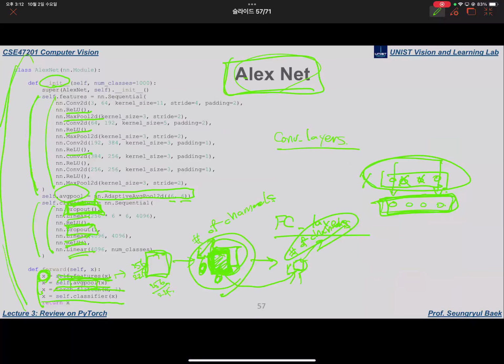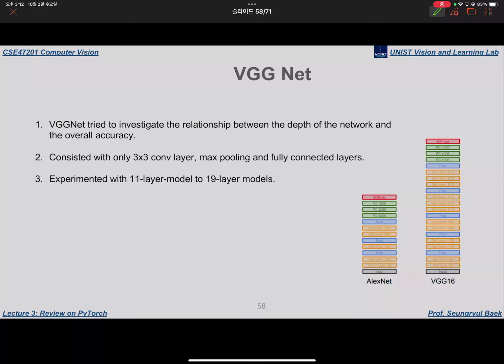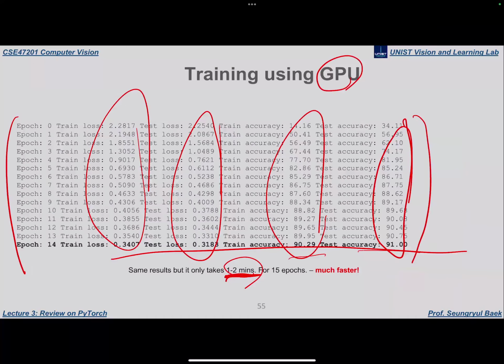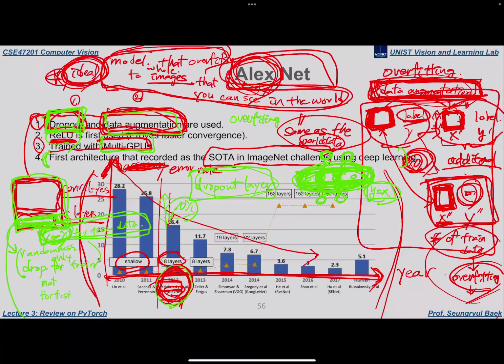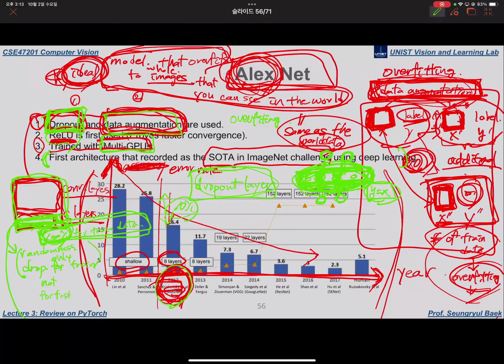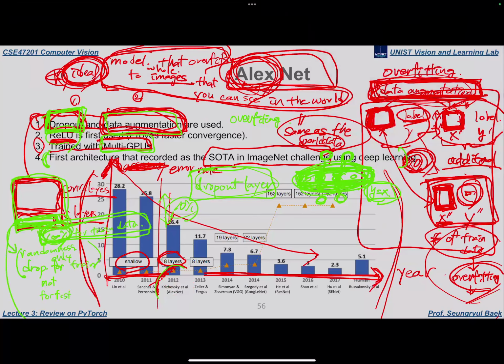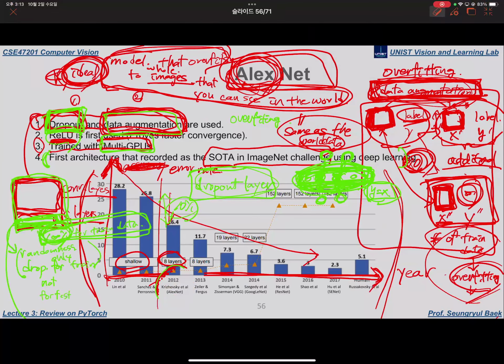So are you guys following this? Okay. Another important architecture is the VGG network. So this was AlexNet, the one that recorded the best in 2012. The next important architecture is VGGNet, which was proposed in 2014, had enough gap to AlexNet, and has 19 layers.